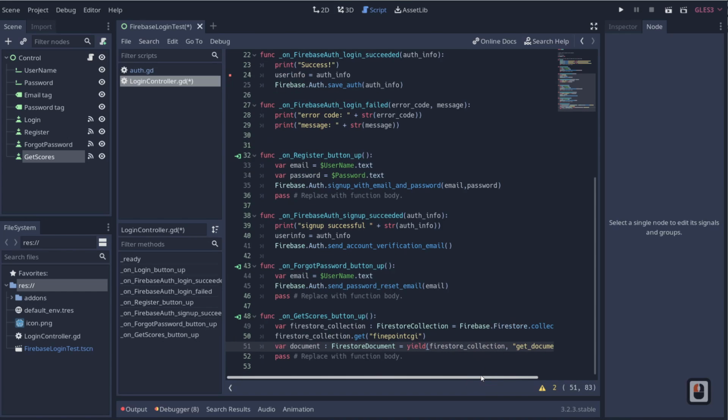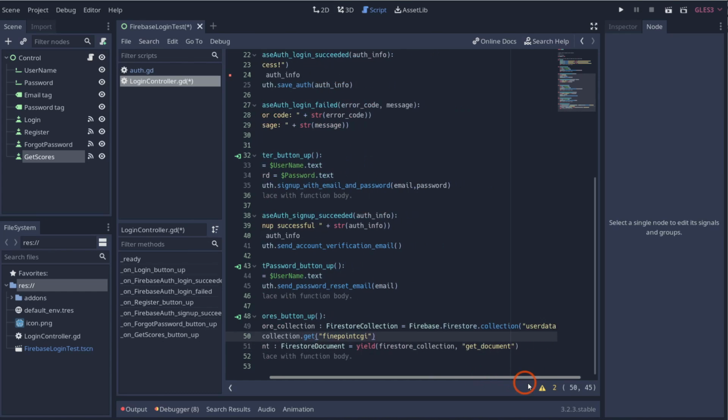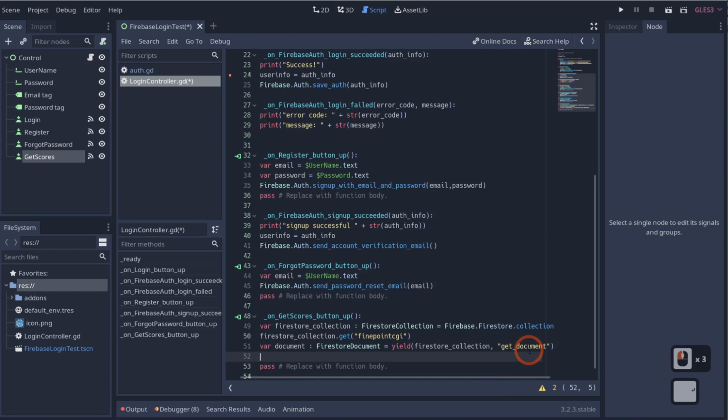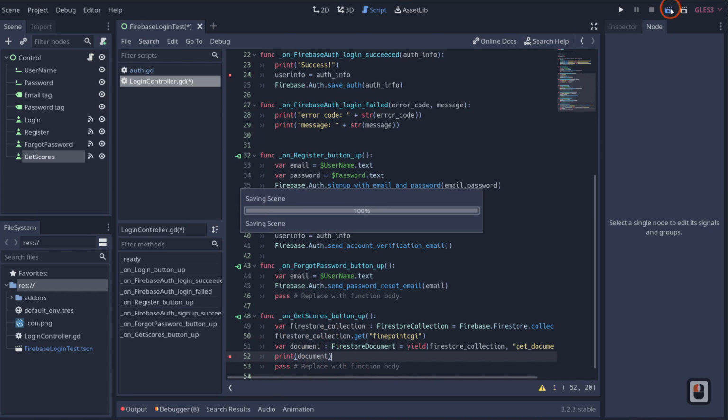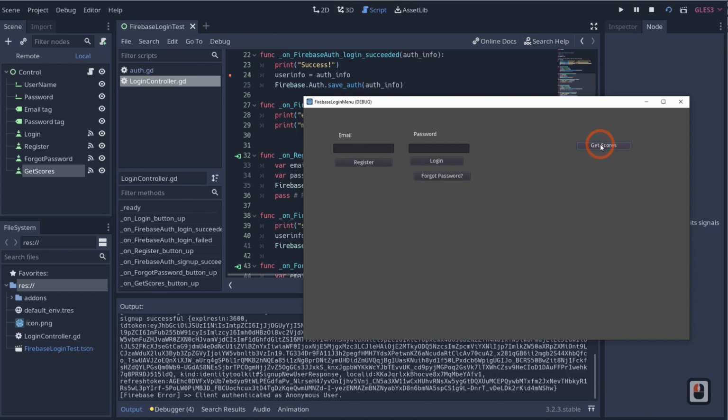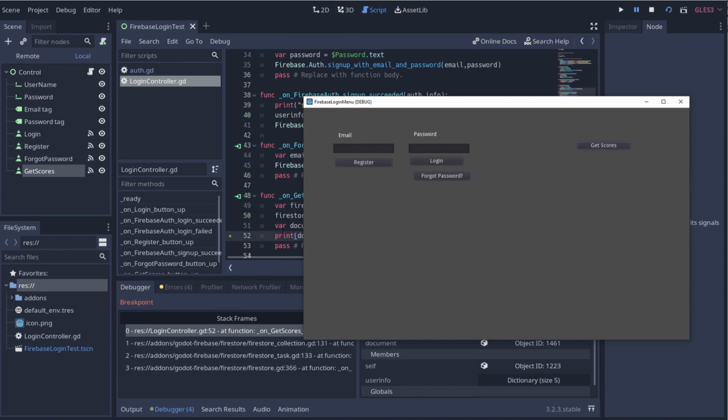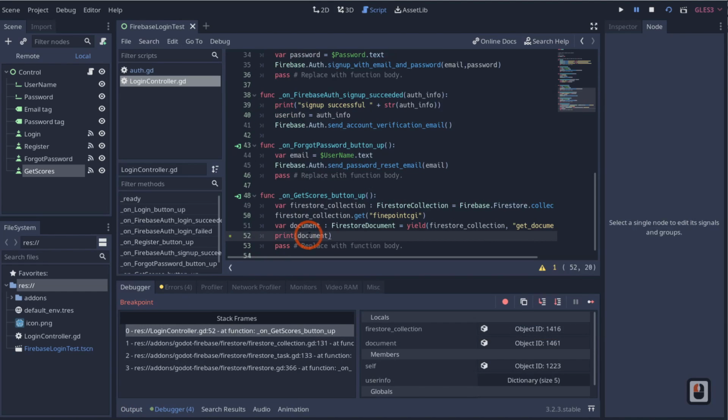And I know it's kind of confusing and a little weird, but trust me, it's not so bad. It's just kind of confusing. So we're going to type print document. So we're going to print that document so we can see it. And I'll also throw a breakpoint here. So if we hit play and we click get scores, you'll notice suddenly we have all sorts of stuff going on here. First of all, we get a document back, so that's exciting.